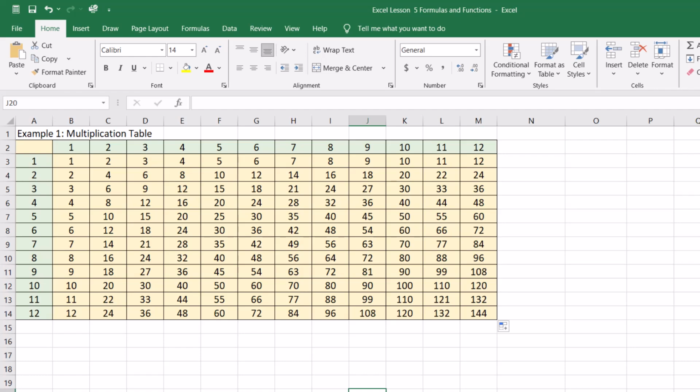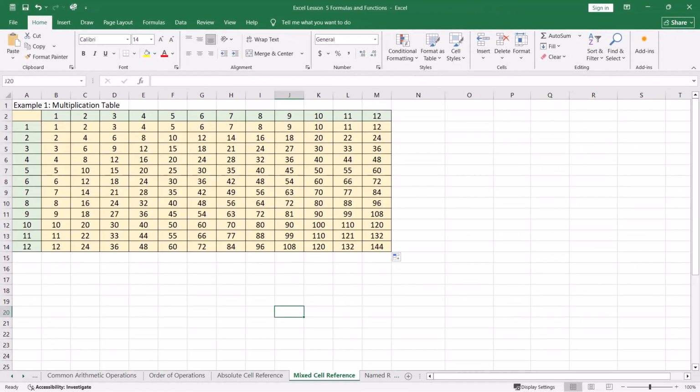Let's reiterate. Mixed cell referencing helps you lock either the column or the row in a formula so that when you copy or drag it across the cells, parts of the reference stay fixed while the other part automatically updates, as you see here.